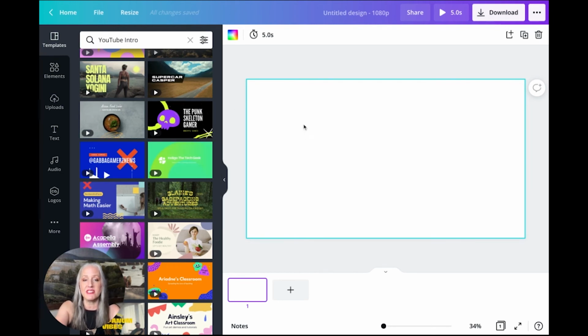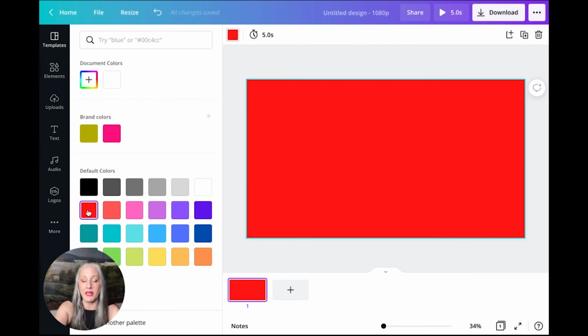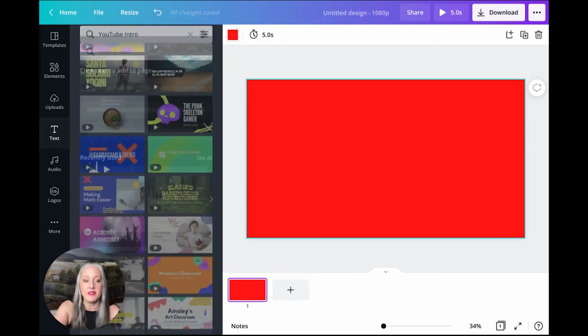So I'm going to just create something from scratch. I'm going to start from scratch and build something, and I'm going to show you how you animate it. I'm going to first of all make a color. So I'm going to make it red. There you go. You can do any color you want. And then I'm going to add some text. I'm just going to show you a very simple animation because really less is more.